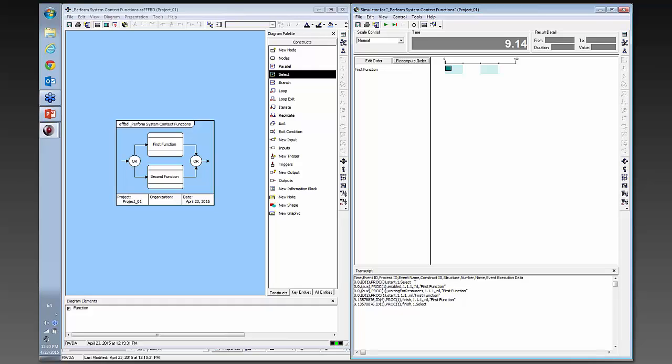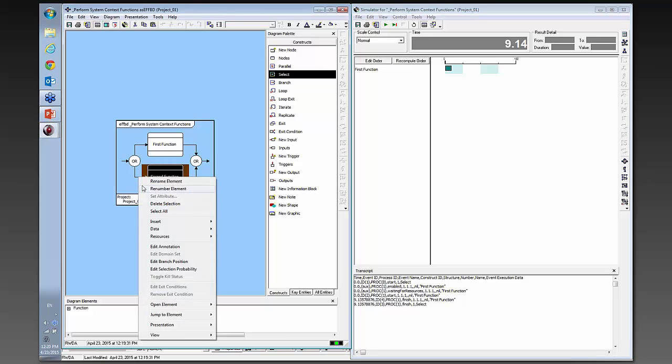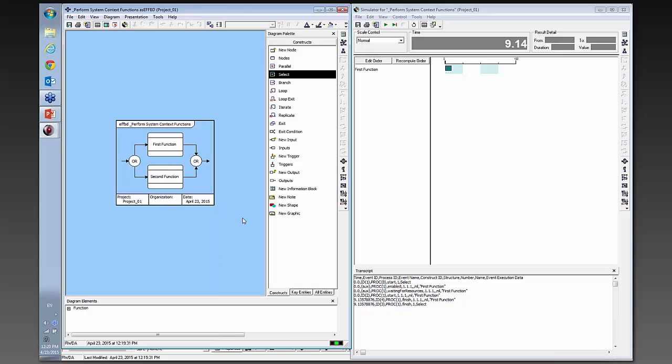Now you might wish to weight the selection of a branch, and this can be done by editing the selection probability. If you right-click on a branch, you'll get several options, and right here is the Edit Selection Probability option. I want to show that to you now. We're going to come back to it a little bit later and start making those settings and using them in a more meaningful way.